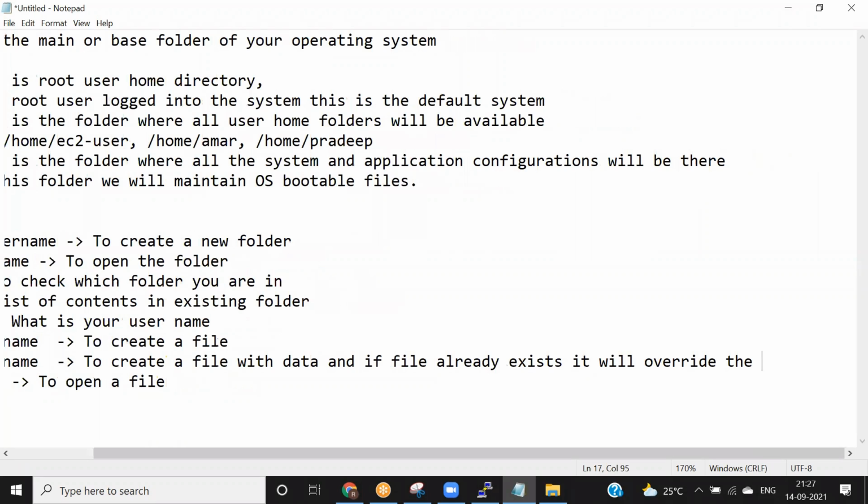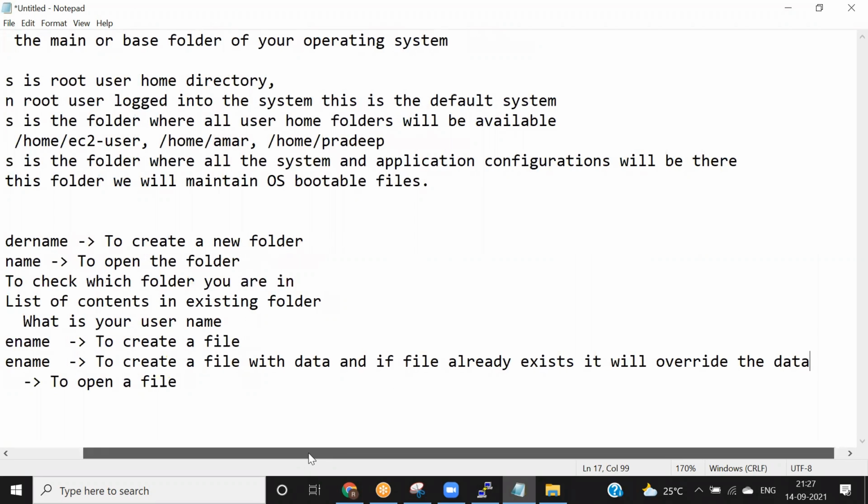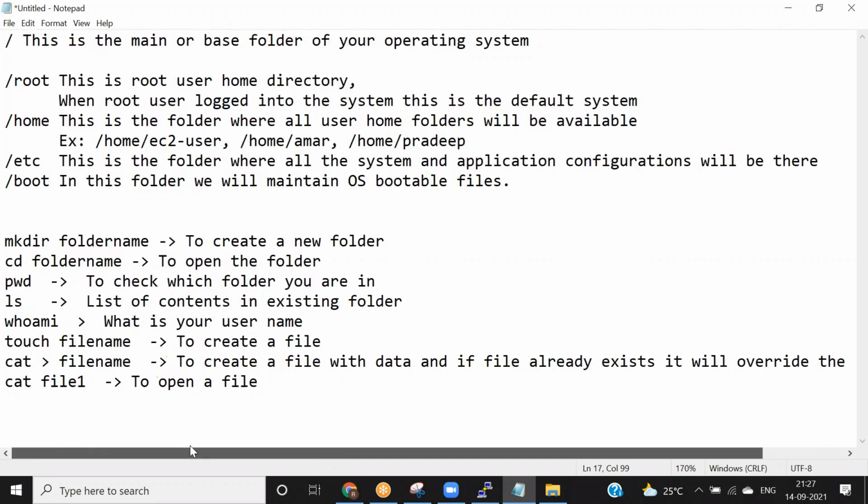Now it is doing two things. If the file does not exist, it will create it with the data. If the file exists, it will override the data, guys. Be careful. That command is very dangerous, guys.